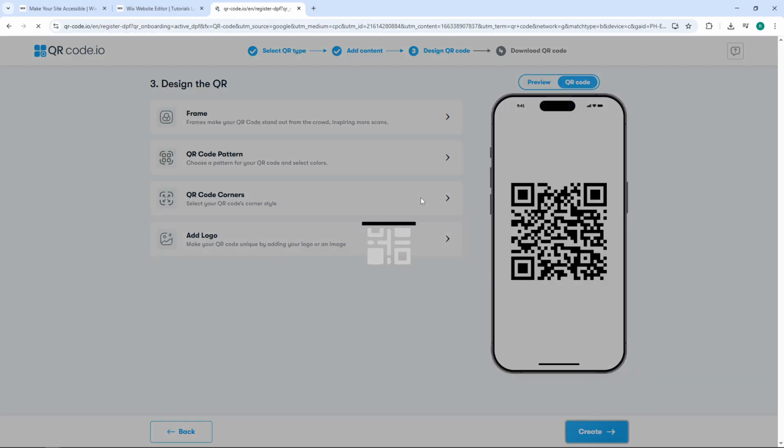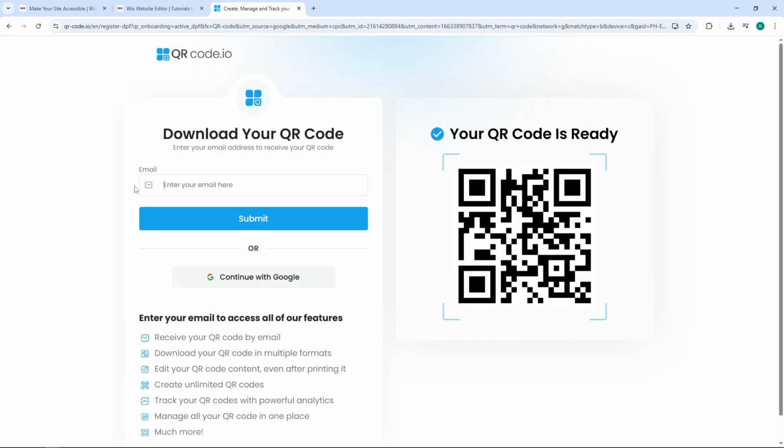Now, you'll be prompted to enter your email address so the QR code can be sent directly to you. Enter your email and within moments you should receive it. Open that email and download the QR code to your computer. Make sure you remember where it's saved so you can easily locate it in the next step.